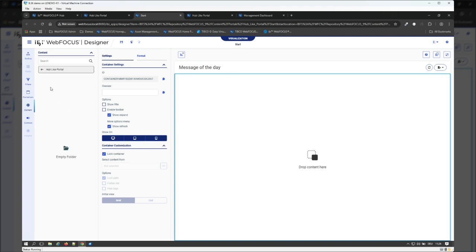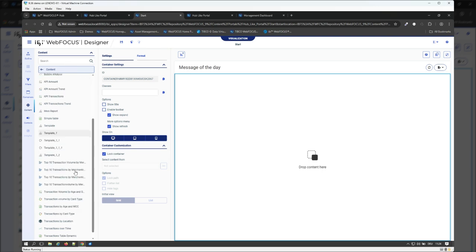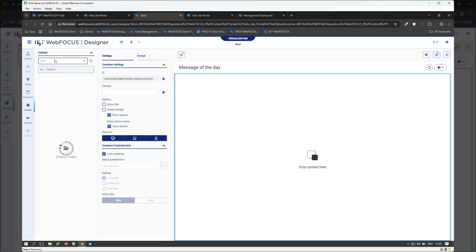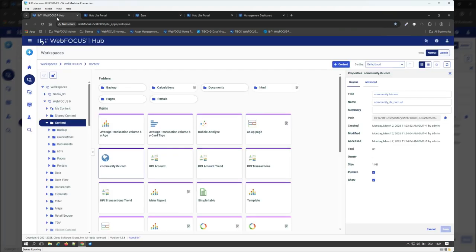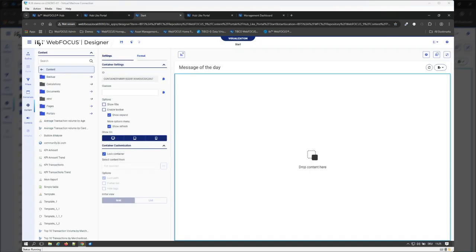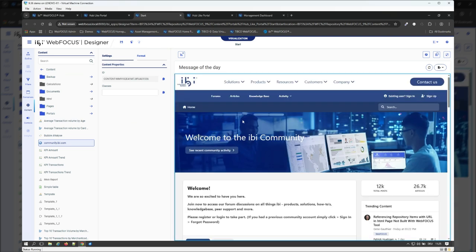Now I'm going to go to content, and there's the community, hopefully somewhere. I hope I can remember. If you can't, you can search for it. Where did I put community? I put it under content. Okay, let me see. community.ibi.com. So you can navigate one level up, go back into content. That's going to refresh that list. So we've got community, drag and drop it on the screen. There we go. We can save it as it is.